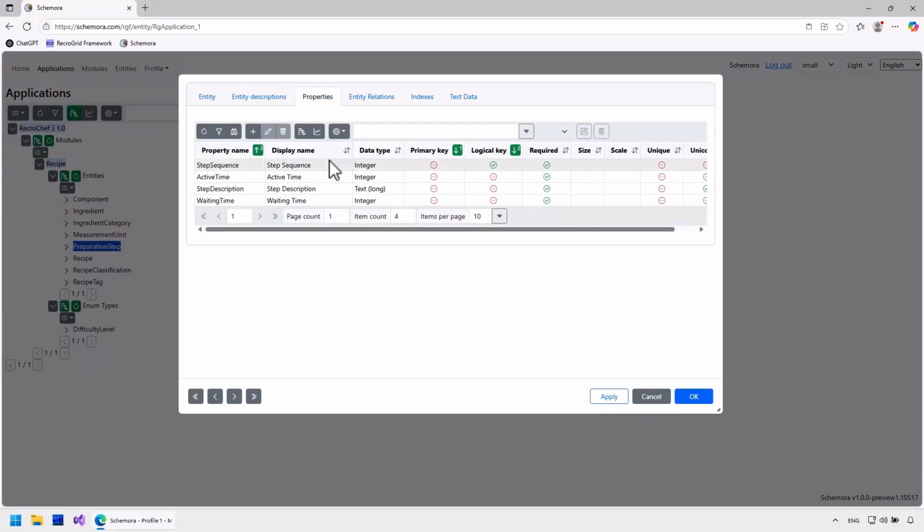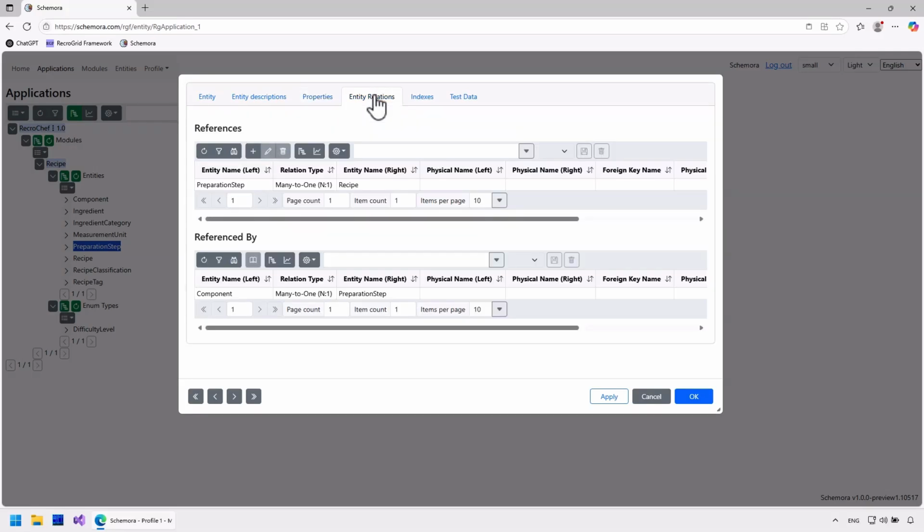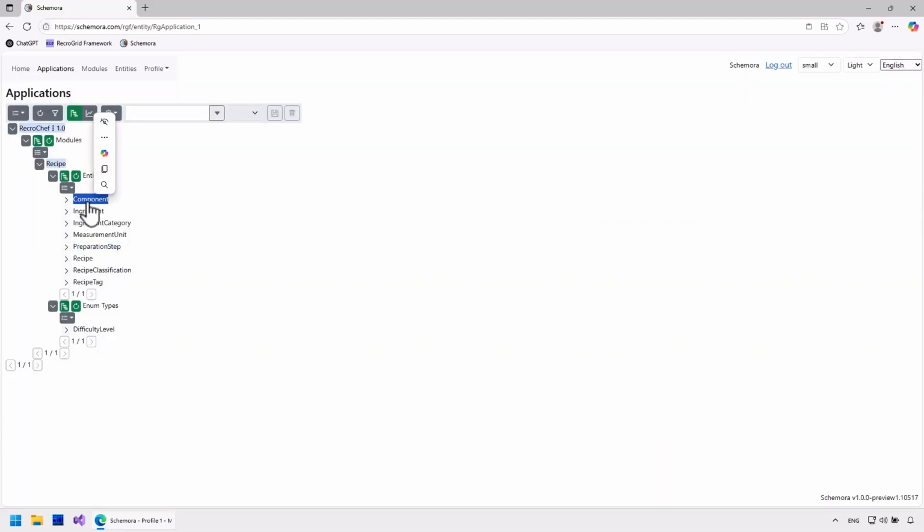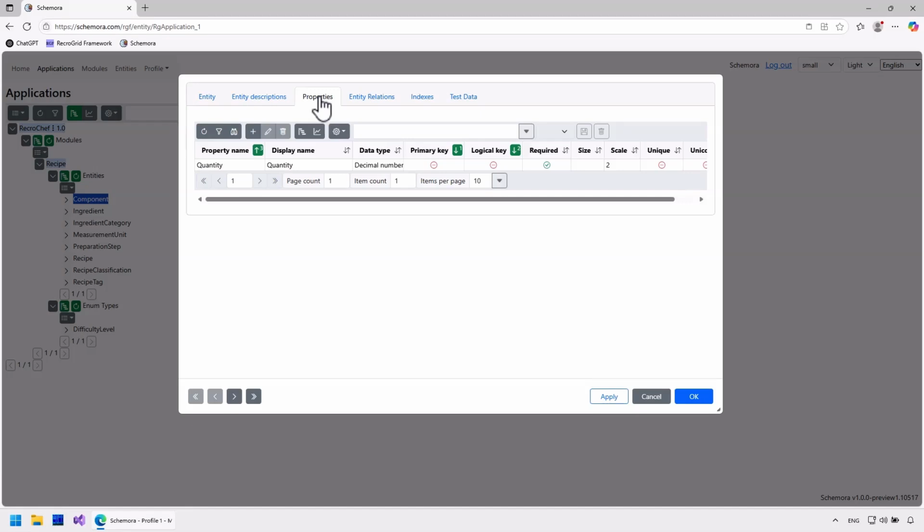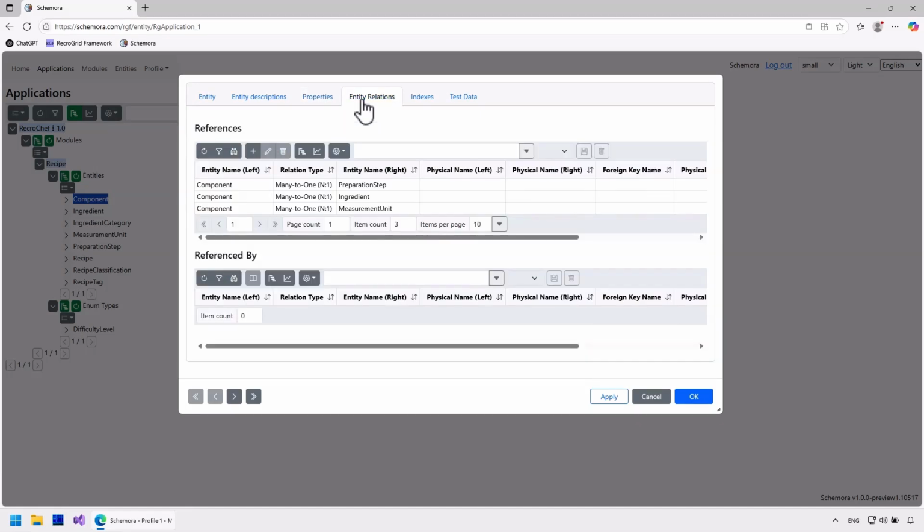Okay, wow, it nailed it. We've got the order, 2 types of time, and a description. Each recipe can have multiple steps, and every step can have multiple components. So far, so good. Each component includes a quantity, and yep, each step can have lots of those. The components also hold the ingredient and the unit of measurement.